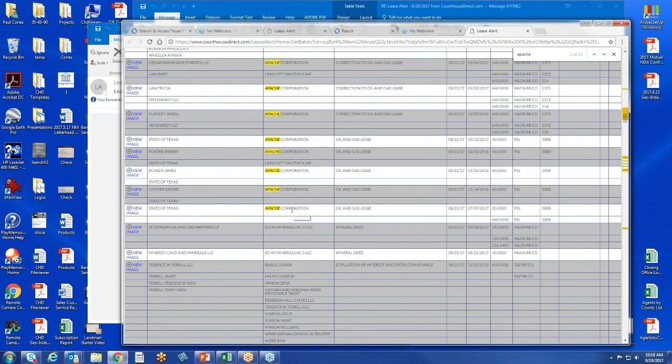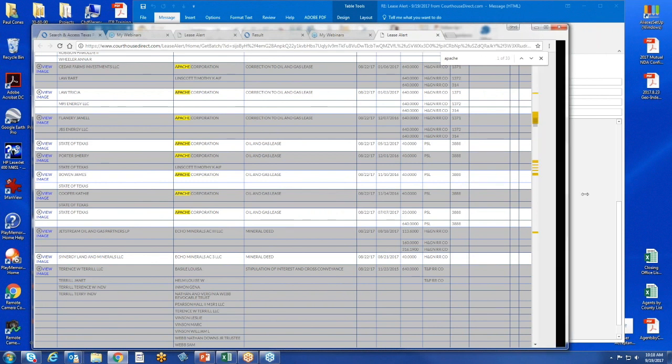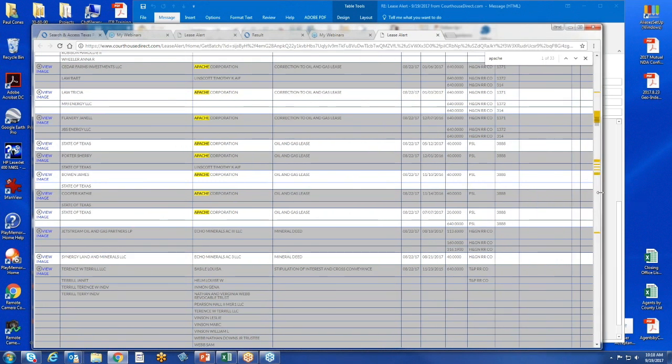We are talking to some other companies too about what you might call an enhanced lease alert, where if people want to map out a particular property, they'll let us know that, and we're going to be able to provide that in some kind of a GIS platform. Again, that's still in the works, but you can see this is our phase one of what we want to provide for the landman.